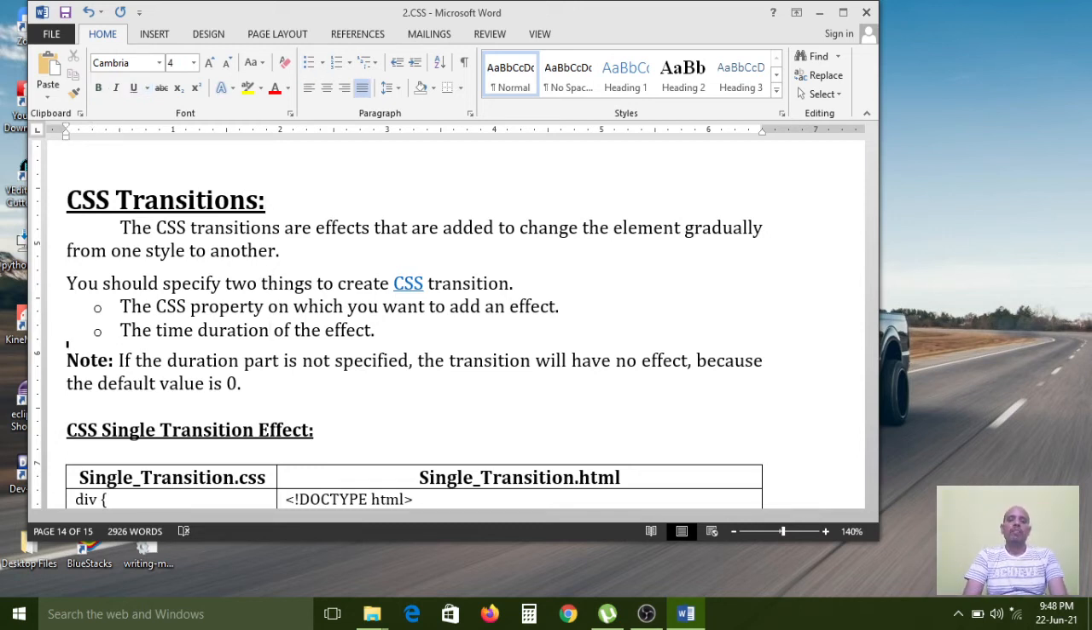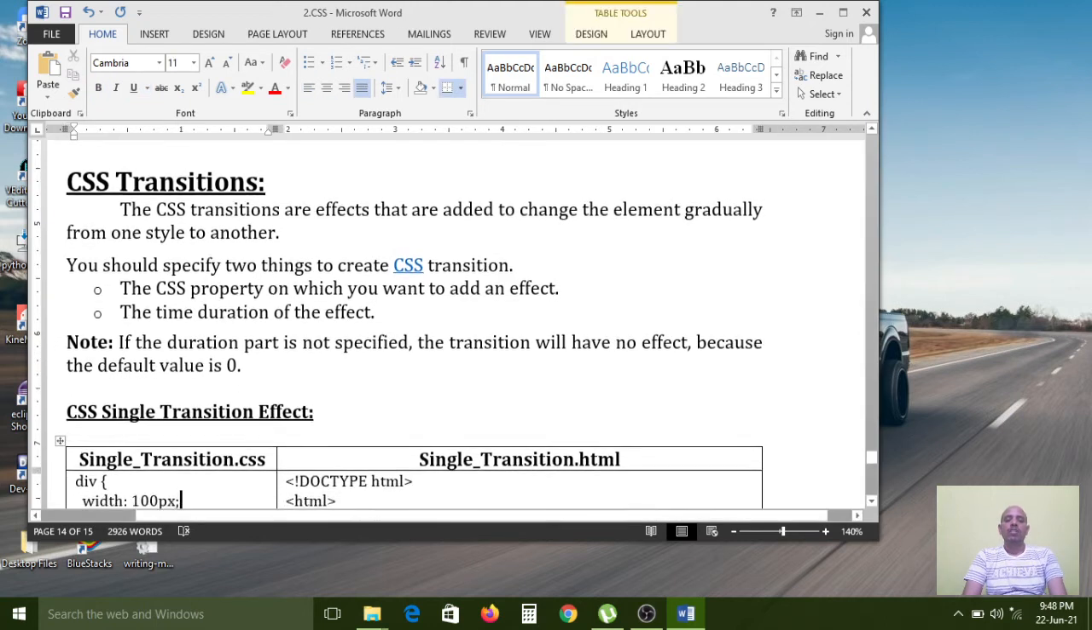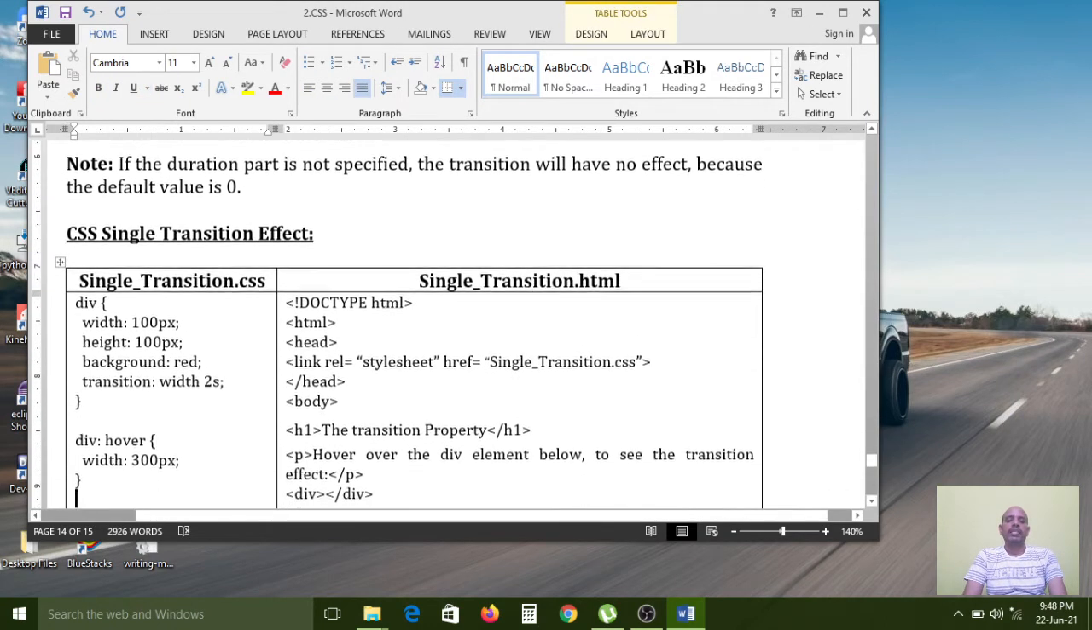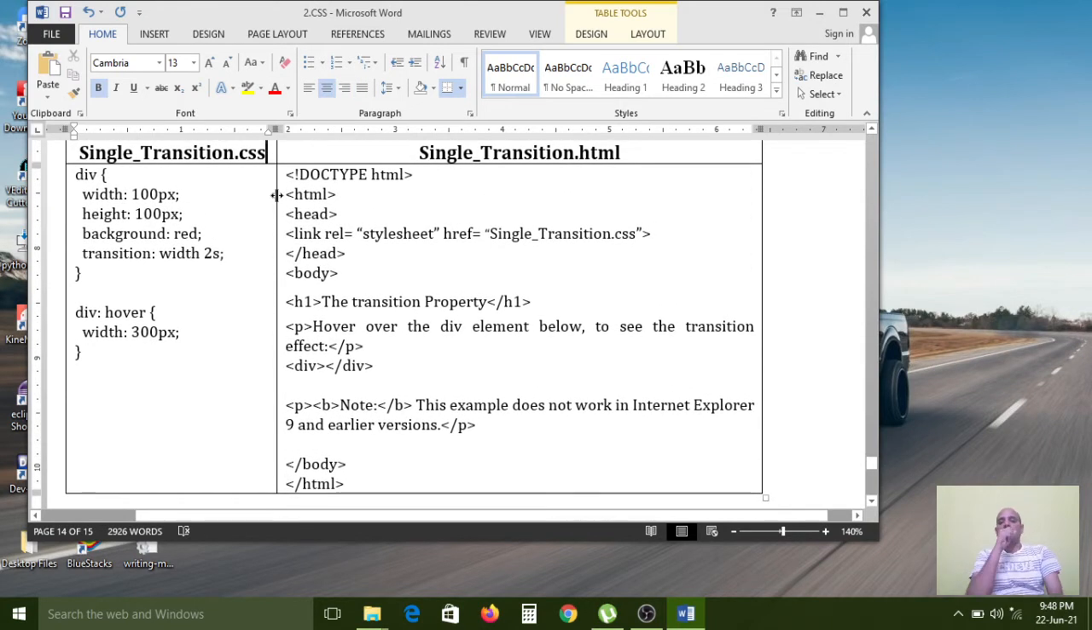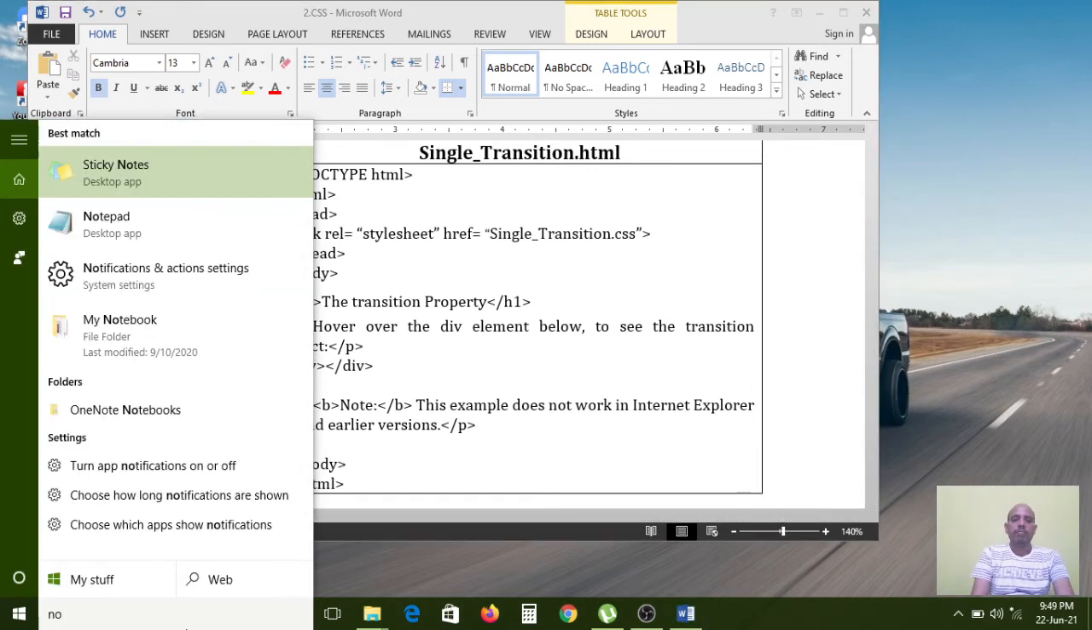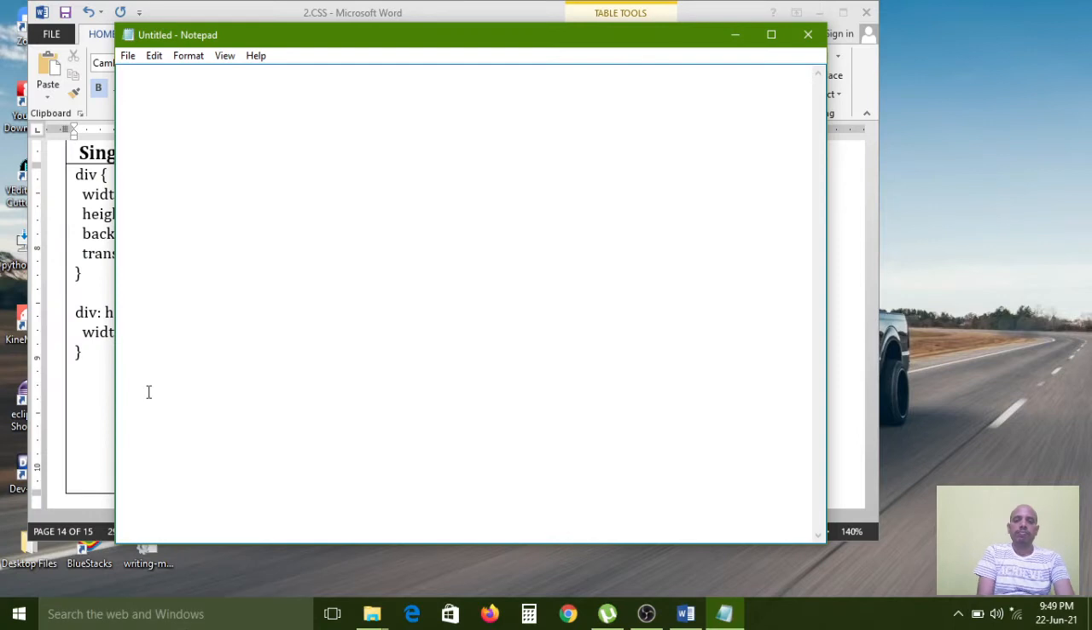So if the duration part is not specified, the transition will have no effect because the default value is 0. Now CSS single transition effect. Carefully observe. Now I am developing one problem.